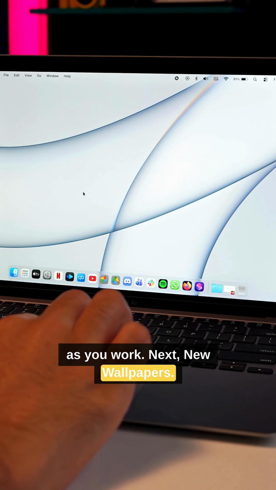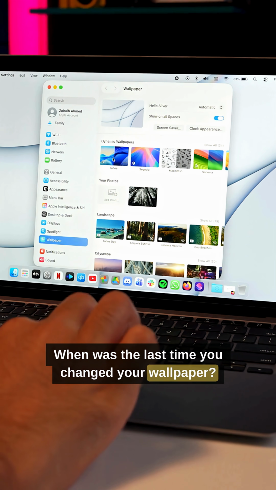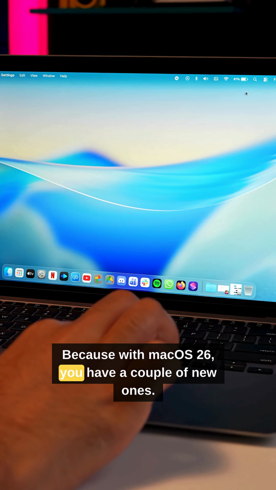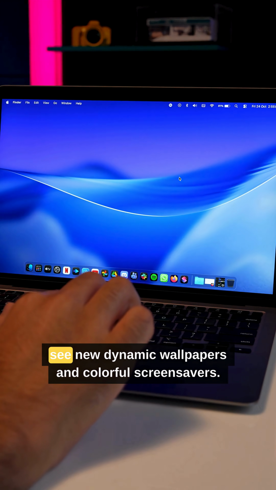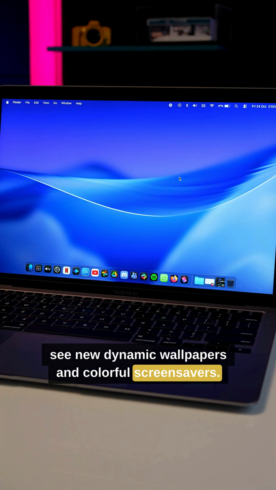Next, new wallpapers. When was the last time you changed your wallpaper? Because with macOS 26, you have a couple of new ones. Simply right-click on desktop and hit change wallpaper to see new dynamic wallpapers and colorful screensavers.